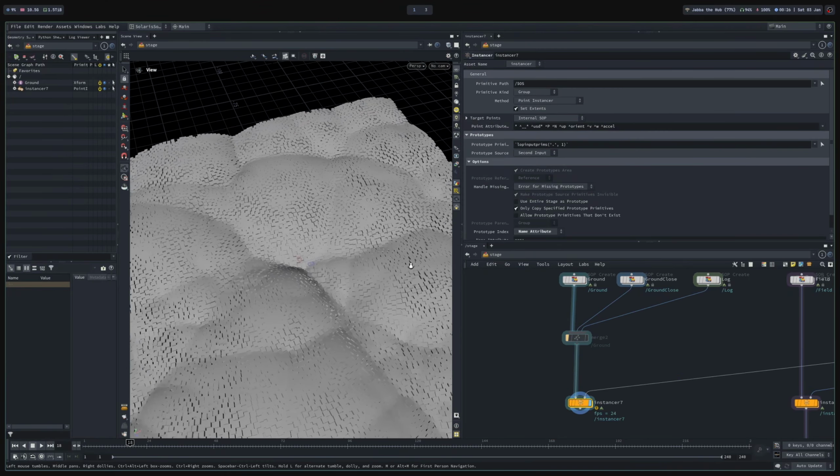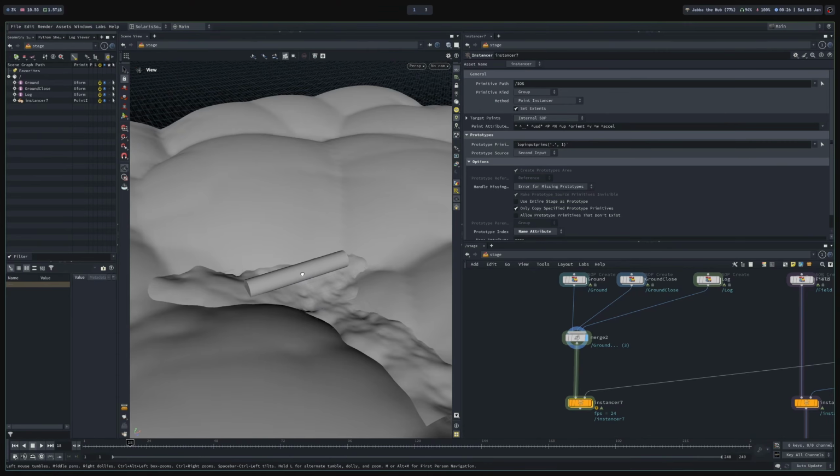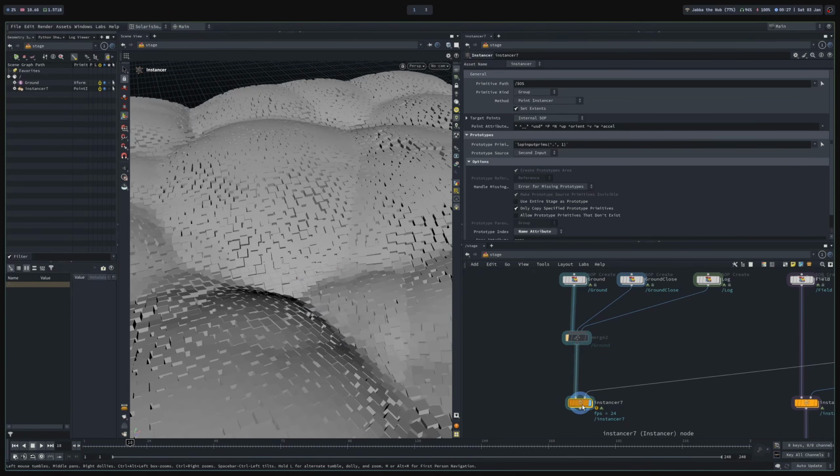With this one here, we're going to get a bunch of points on a bunch of cubes distributed on the surface. So far, so good. But what if we want to add something? For example, I have some changes in the geometry here that I want to add. A close-up ground maybe, and maybe this log, maybe a tree log. So what happens when I add that to our instancer?